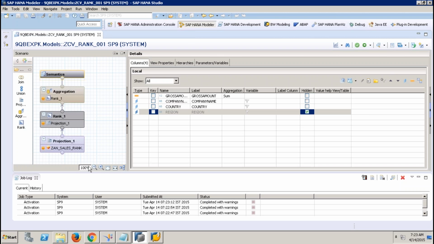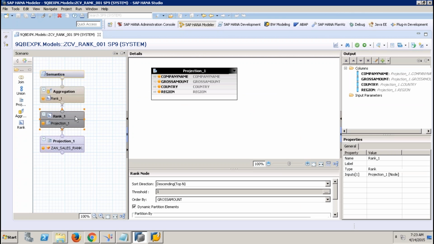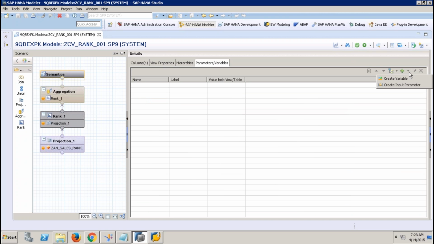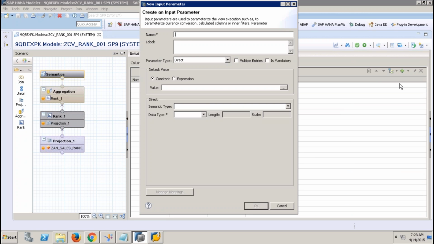And one more point is, now the next question is, now we are saying top 1, top 2 or top 3. I can make that dynamic here also. See, we can use input parameter to make the definition of the view dynamic. I can just create some input parameter. IP underscore top n. Set direct. Okay, I will set this as integer.